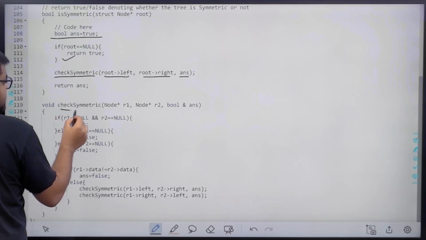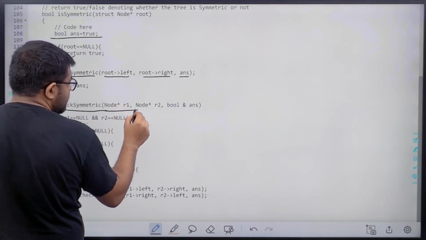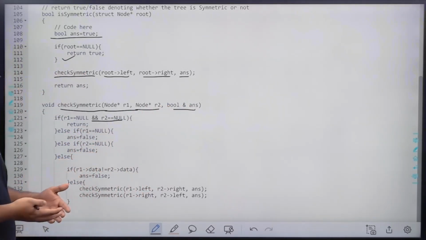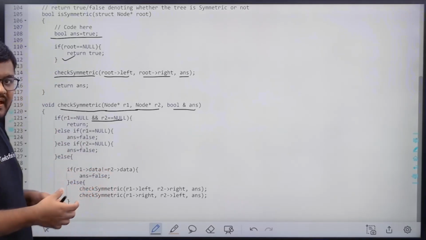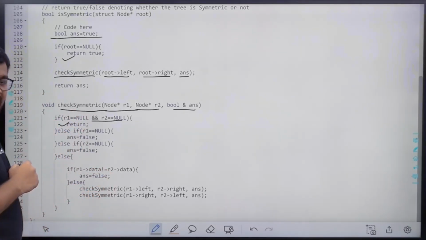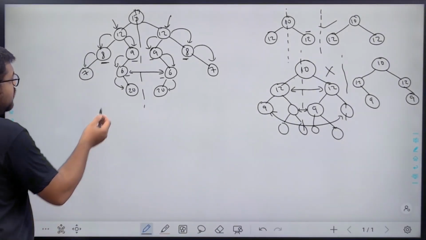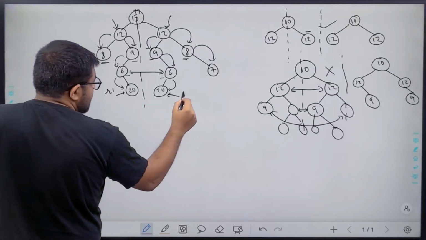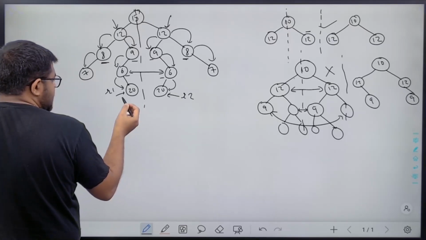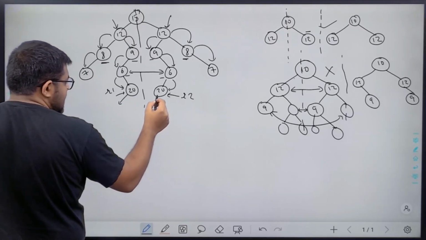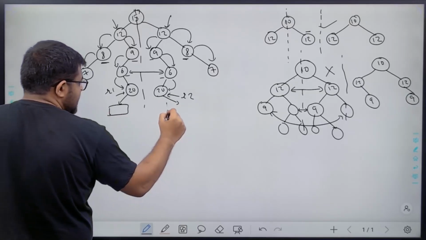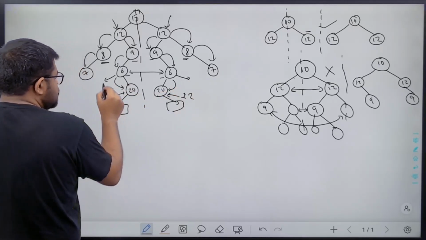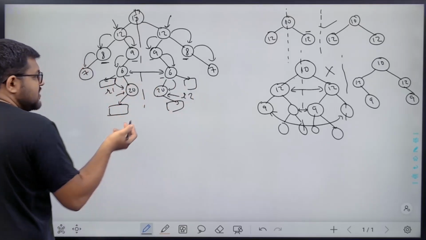Now if we look at the check symmetric function, I have to compare a node R1 with node R2, and this is the answer variable. Now if both R1 and R2 are null, so if we have come out of the tree, or they do not exist, then return true, right? Because if we look here, for let's say 20, now this is R1 and this is R2. Let's say I called left child of this and right child of this, so this is also null and this is also null, or 6's left child is null and here 6's right child is null. So null and null are symmetric, right? There are no values.